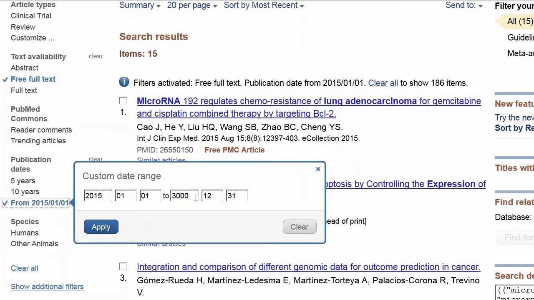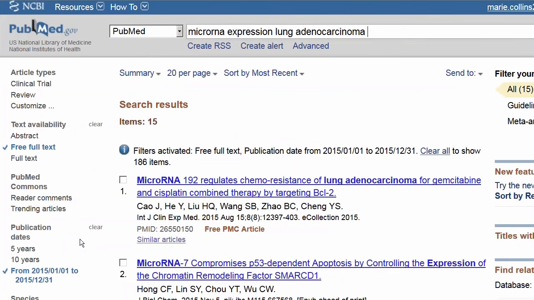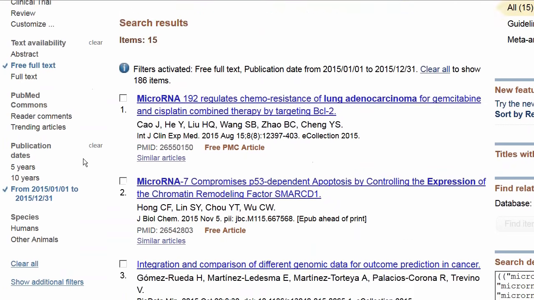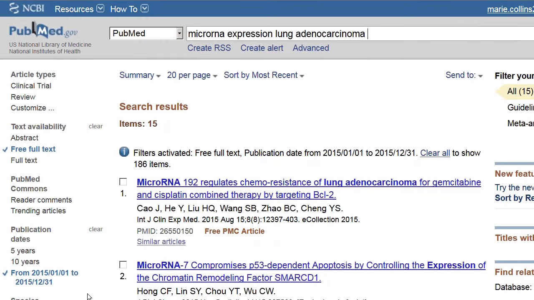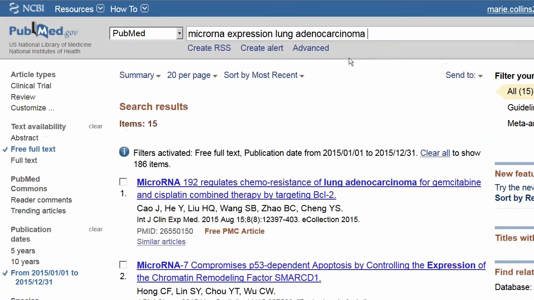If I wanted to limit that to 2015, I could change that end date. And you can see that PubMed knows to default to the end of the month. And it will change the label on that custom date, so I can tell that I've restricted my results to publications within this year.